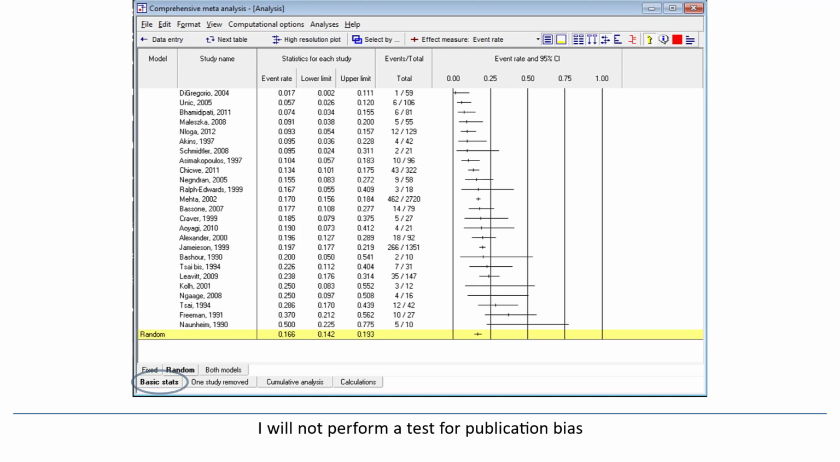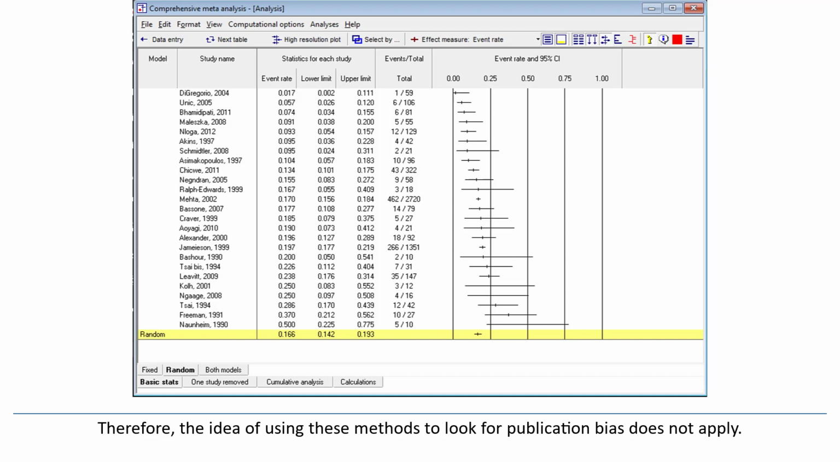I will not perform a test for publication bias. The various methods that look for publication bias are based on the idea that a study is less likely to be published if that study's results are not statistically significant. In this analysis, we're looking at the risk in one group, and we're not testing for statistical significance. Therefore, the idea of using these methods to look for publication bias does not apply. Put simply, we cannot suggest that the likelihood of a study's being published is affected by statistical significance if the studies do not test for statistical significance.